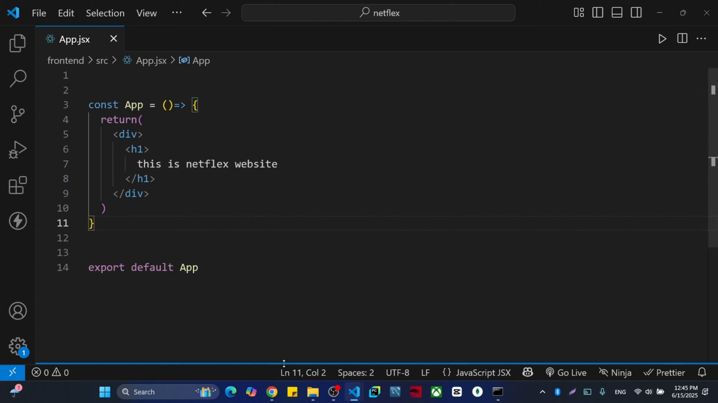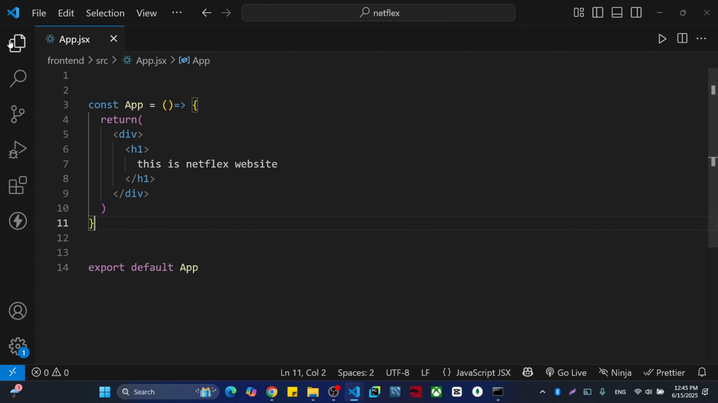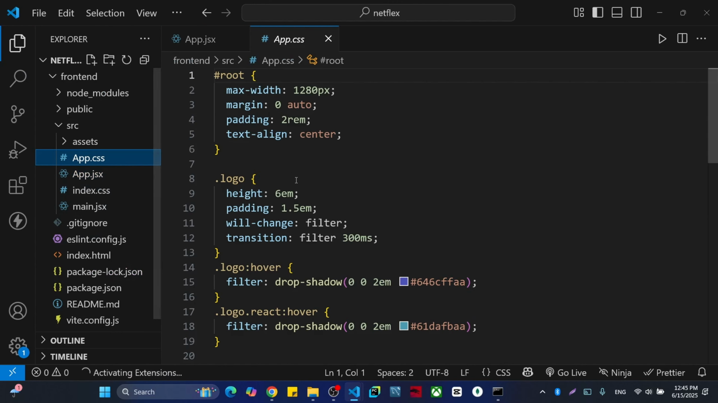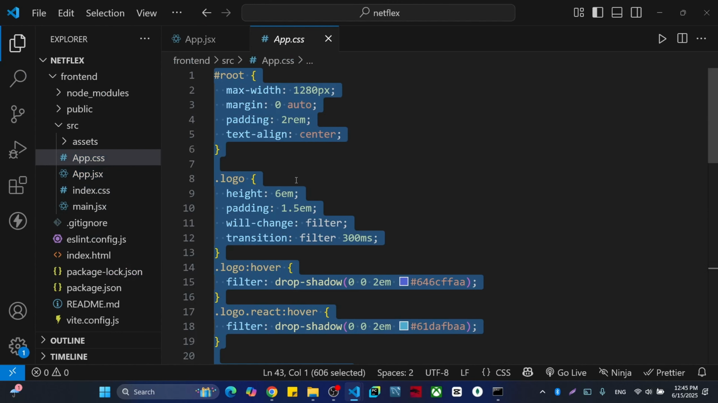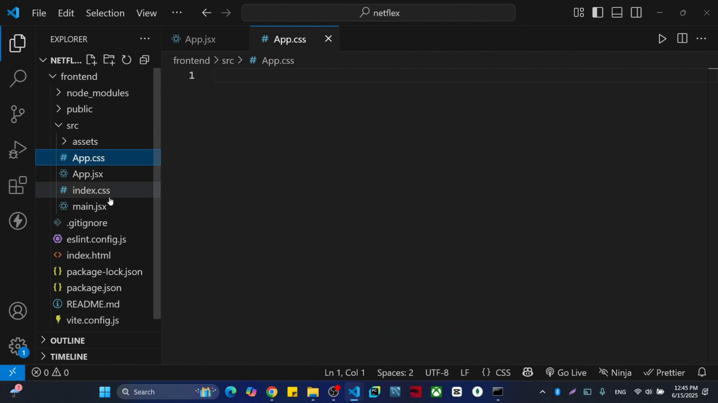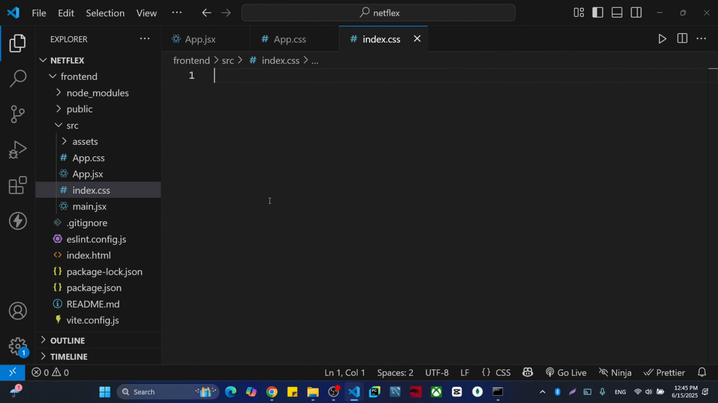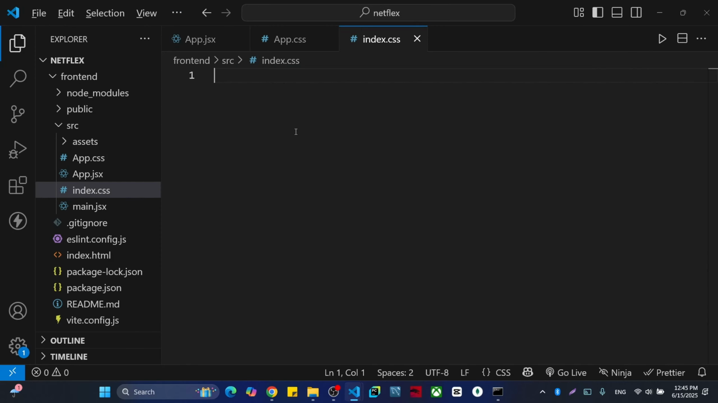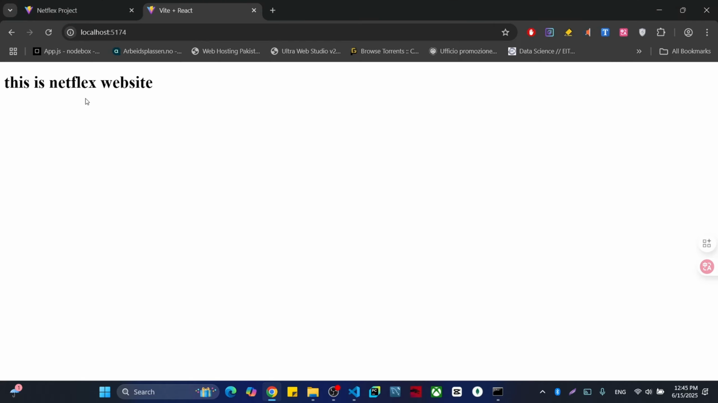Once you have done that, you will come in the browser, refresh that, and you will see that this is Netflix website, because I have done that. But for the black background, you have to just remove the CSS. In App.css, you are going to delete everything, Control A, delete, because we are going to make it from the basic, and here we are going to delete everything as well. And now you get a white background with black text.